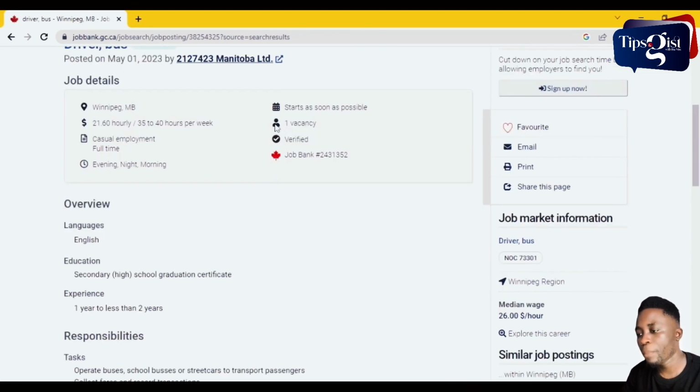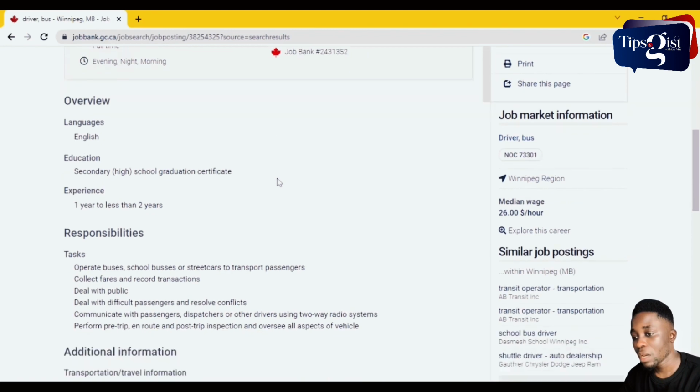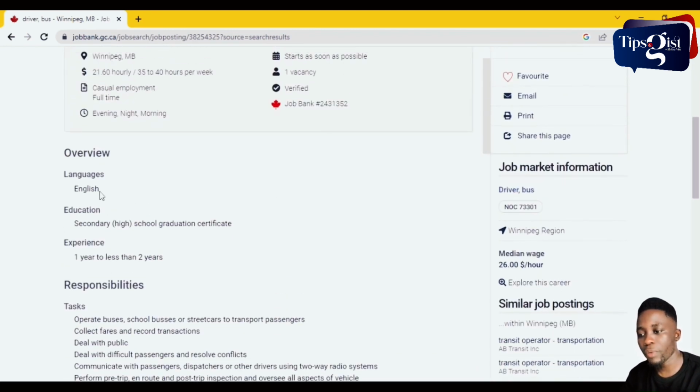They need only one person, okay? And you're going to start as soon as possible. So that means that this job is very competitive. Because if 1,000 people are going to apply, that means your chance of getting it is 1 in 1,000. All right. They need English language as well.